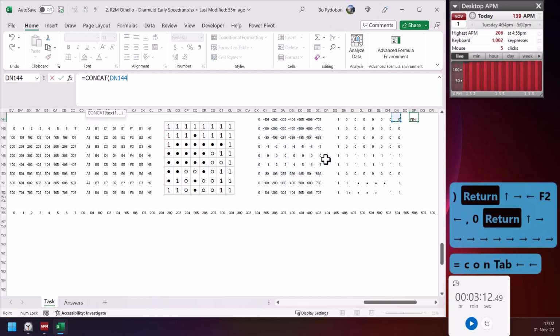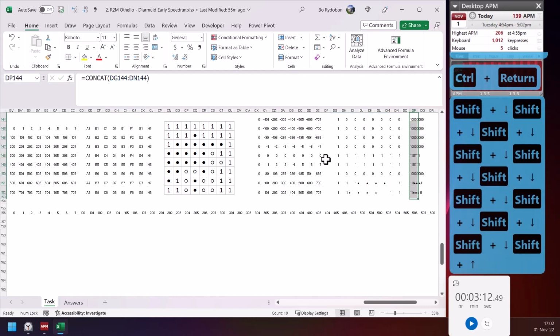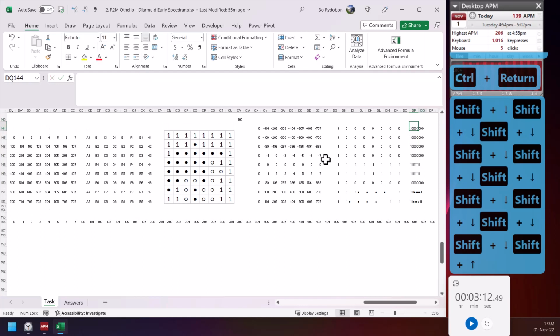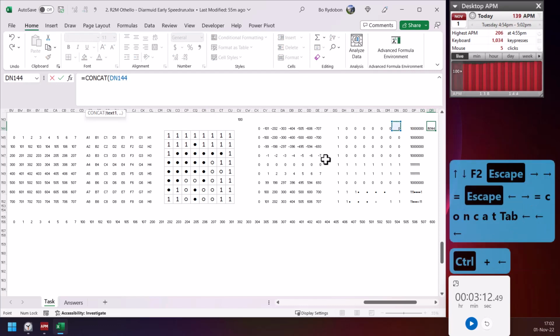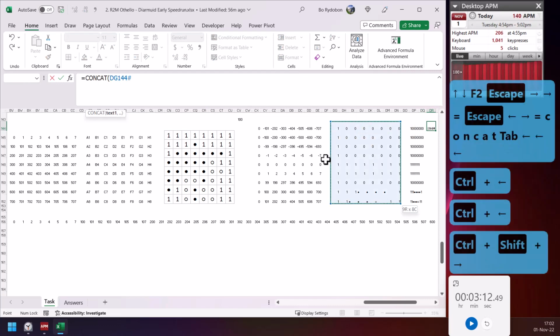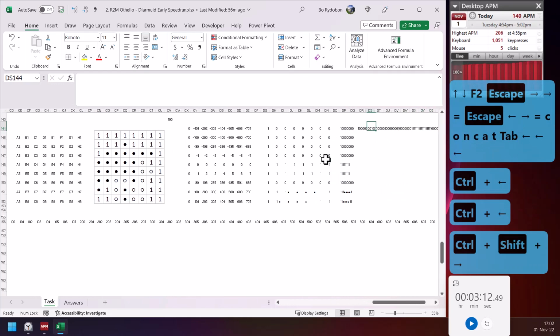Then concat each row. So like this, I have to copy the formula down. But the big mistake I made during the live competition was that I copied down only 7 rows, so I missed the last row. That's why my level 3 did not work.